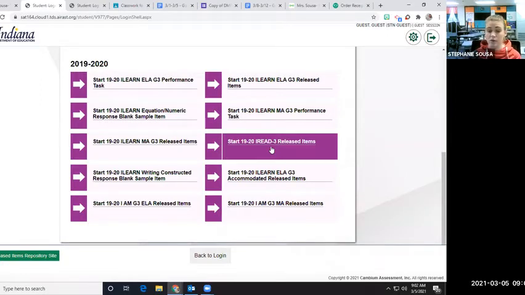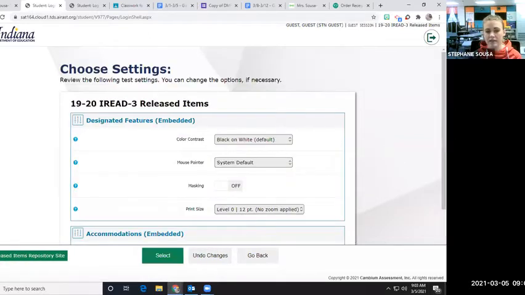This isn't the real practice test, but this is just so you can see it and be familiar with it. All right, so you should have clicked on start IREAD 3 released items.